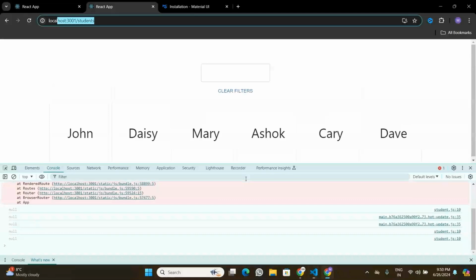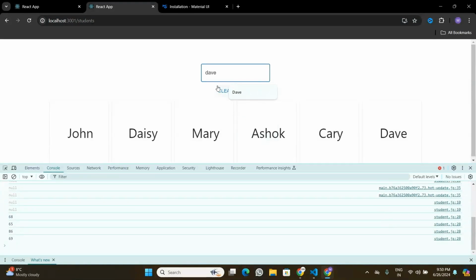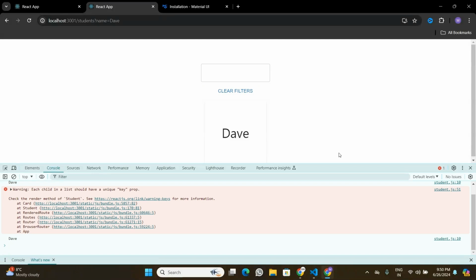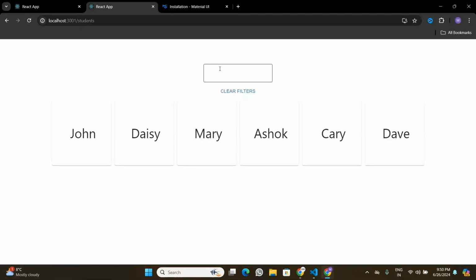If I save this and go back to my application, now I have a clear filters button here. Let me try and search a name, Dave, and hit enter. Now Dave is filtered, but if I clear filters, it's going to clear all the filters back again. Let's try with another name. We can search Mary, and if I clear filters, this is going to clear all the filters.